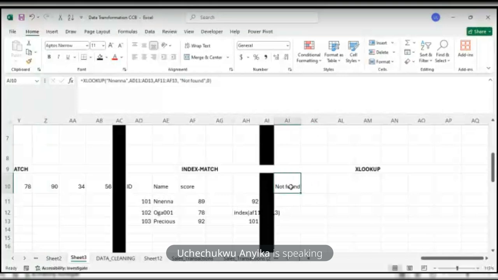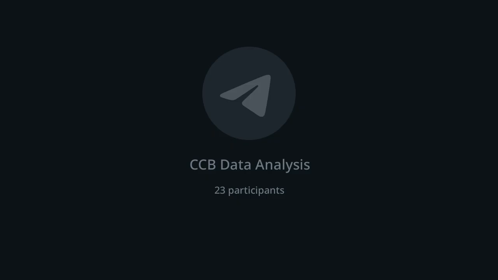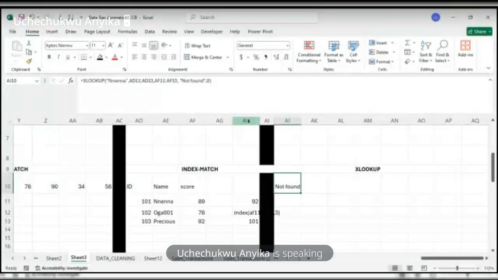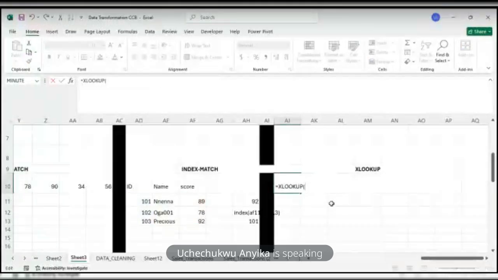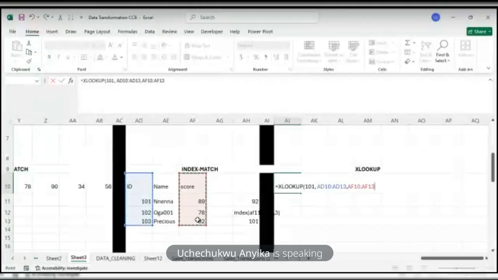You know that as days go by, things are getting easier. So that's what XLOOKUP does for you. I use this example to illustrate what XLOOKUP does. I'm just going to do it again for those that didn't see what we did. So let's say that I'm looking for an ID 101 and I'm looking for it in this array. Then I want you to return the scores, so that's the return array.